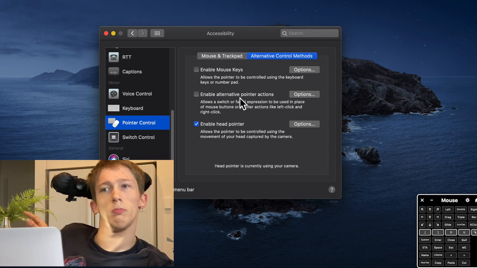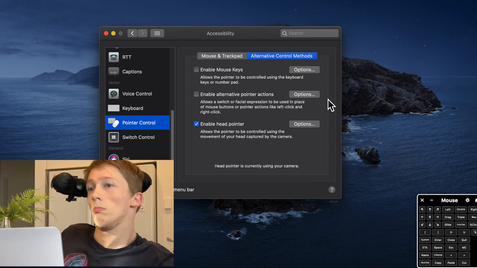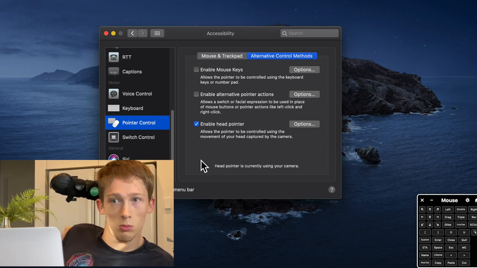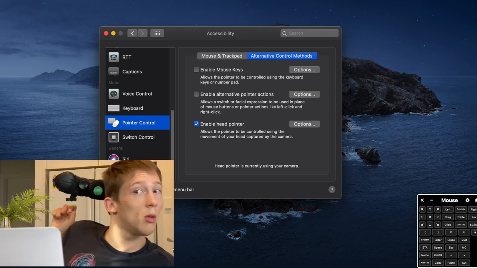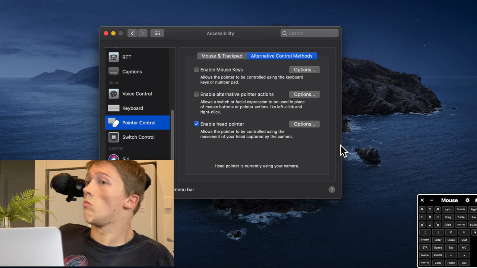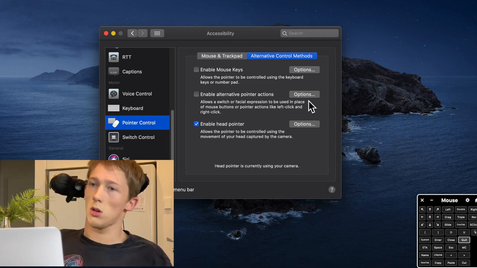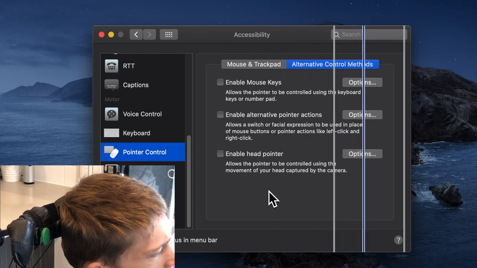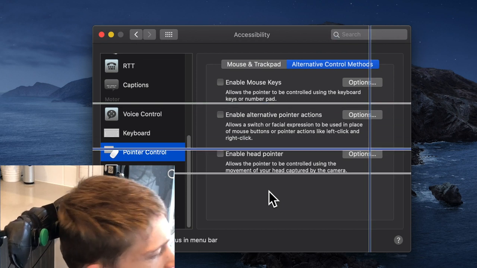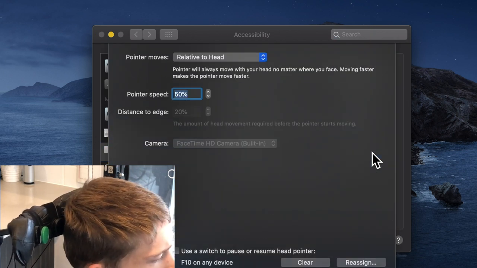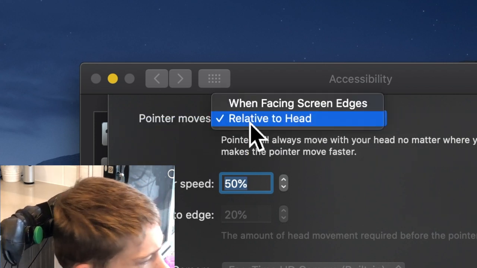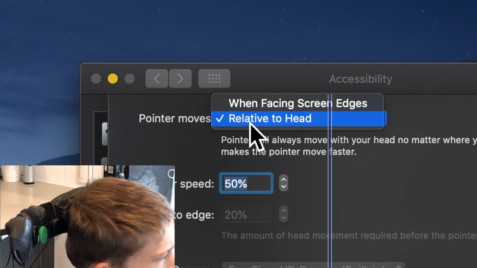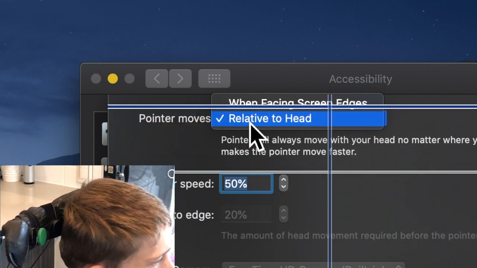By default, the pointer will always move with your head, no matter where it is. This is a bit like how traditional head tracking technology works. In my case, this doesn't work, because of all my movements. Under Head Pointer options, I like to change the mouse to move when facing screen edges. In this mode, head tracking watches the orientation of your head, and works more like a joystick.